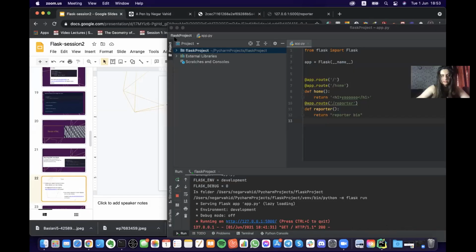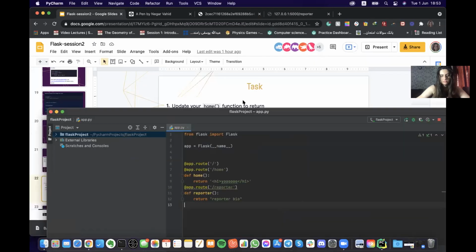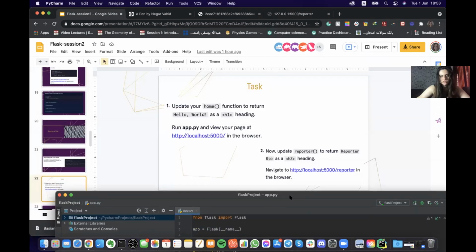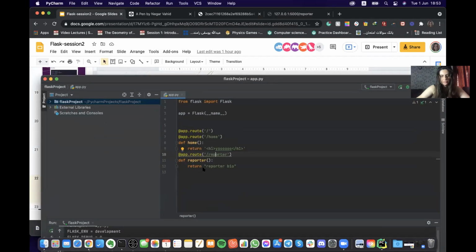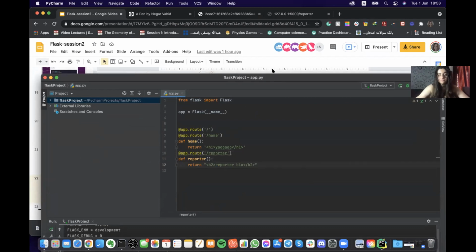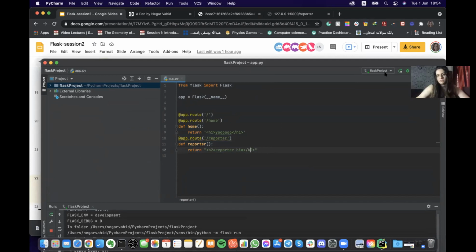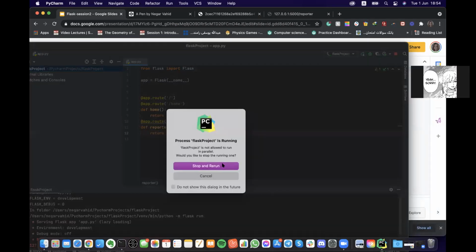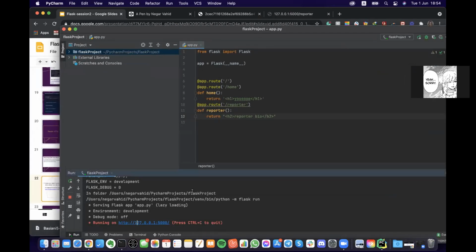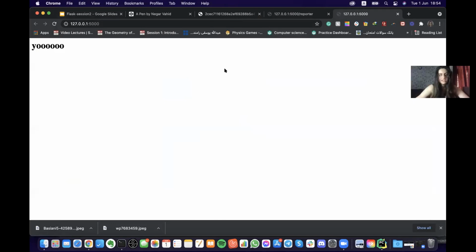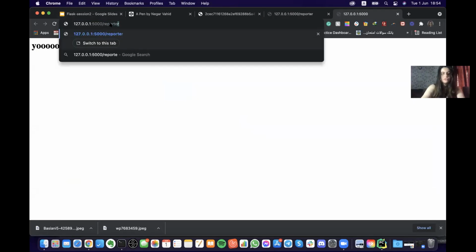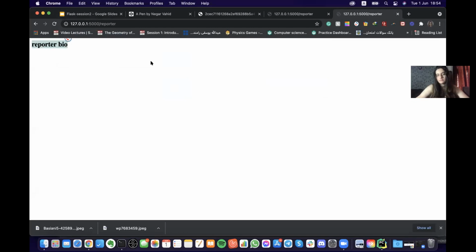Okay, so I'll just go through the stuff that the task is saying. If you have any questions, I would answer them. I did the first one and H2 as the bio. Wait, what's the difference between header 1 and header 2? The size, actually. Let me run it. So this is H1 and reporter. This is smaller. That's basically it.